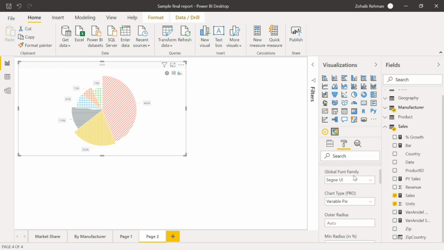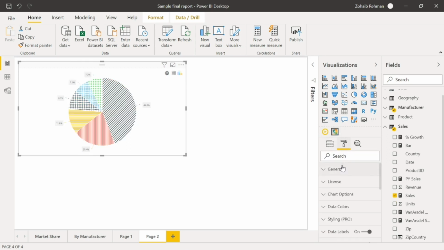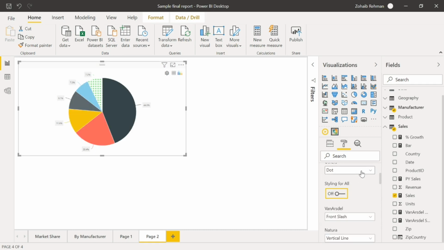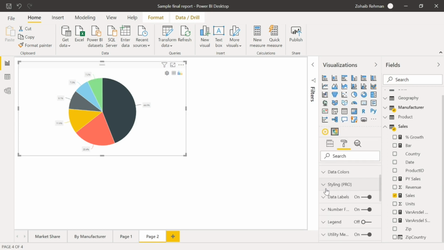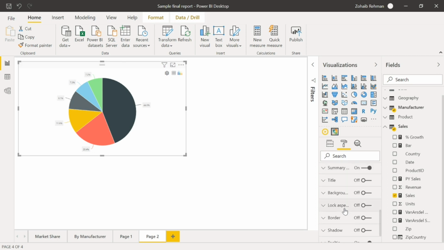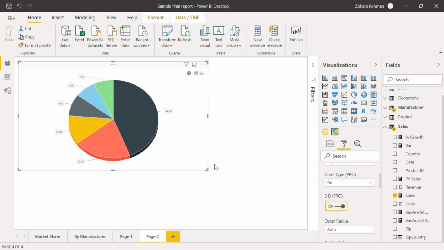pie chart, I have to take out the units first. So that's a normal pie chart. And what we can do as well with this, we can do a 3D, which I'm not too keen on, to be honest. But let's have a look at the style. So we've got a 3D version there now. Which again, I mean, if you like it, you can add it in there.